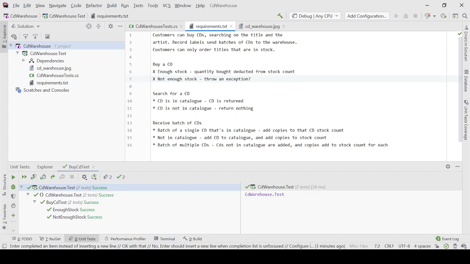So we've got a field for stock and we just return stock. Or, okay, we just check to see what the stock is, and if there's not enough, then we'll just throw an exception. These are what Kent Beck in his book calls obvious implementations.